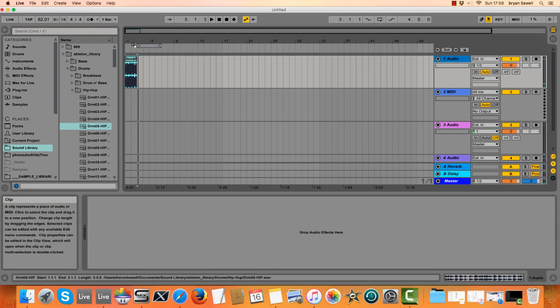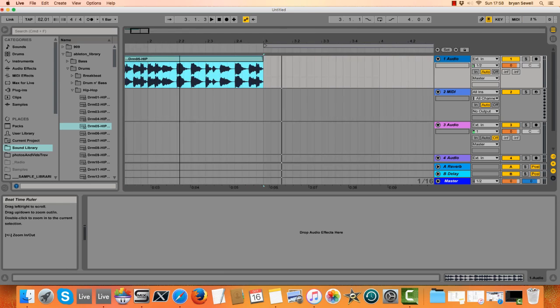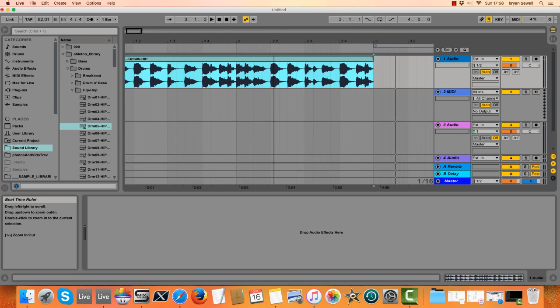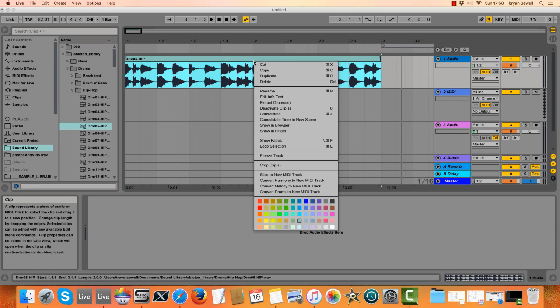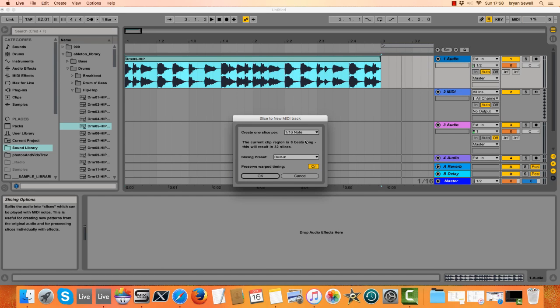Okay, if you get into a position where, say for instance, you quite like a loop, but you'd like to change it about and make it a bit more your own, then one way of doing it is by selecting the loop, right clicking on it and slicing to a new MIDI track. Now I'm just going to leave this at 1/16 notes. What it means is it'll split each bar, so it's 4 beats, like from here to there. Every single bar will split up into 16 discrete sections, which will enable us to have quite a bit of control over the audio file itself.